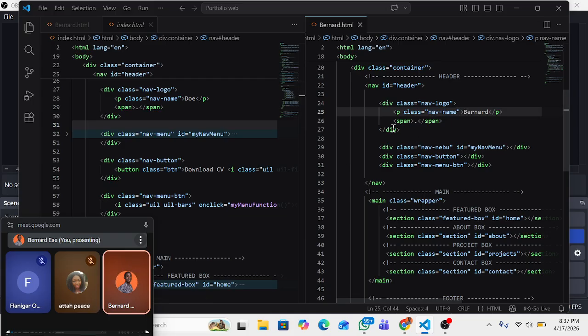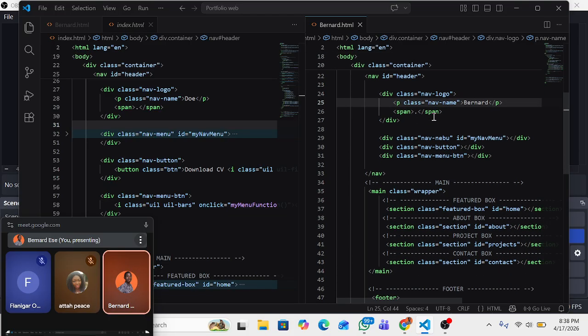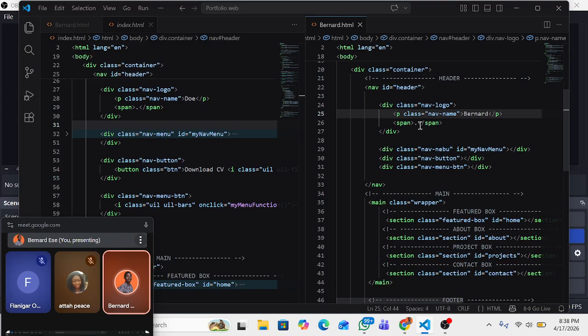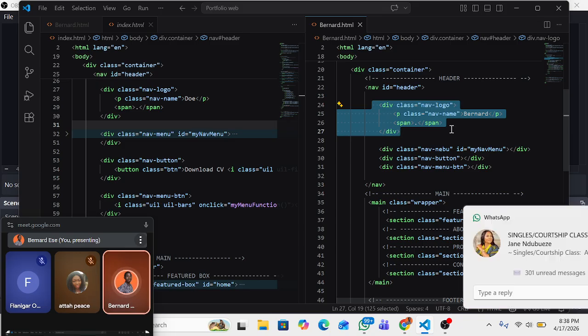Two. The first one is the nav element, while the other one is the span element. So let's continue. For the nav logo, we have only two elements, which are paragraph and span. For the paragraph, you can decide to use this as a nav logo. A logo is just like a symbol representing your brand.